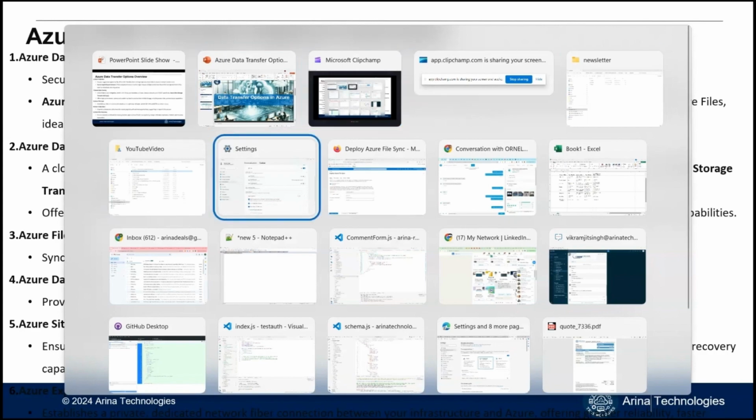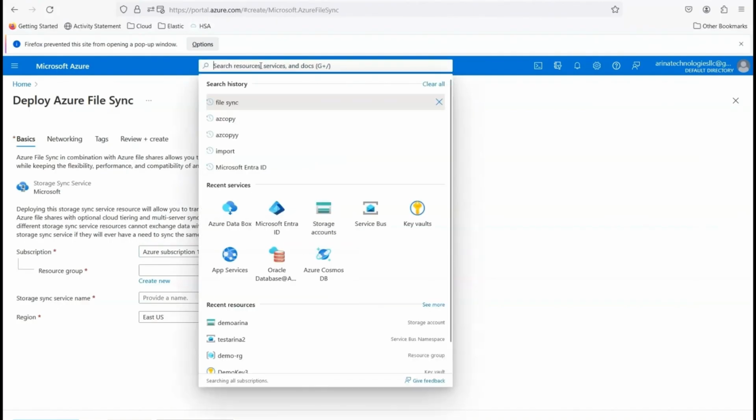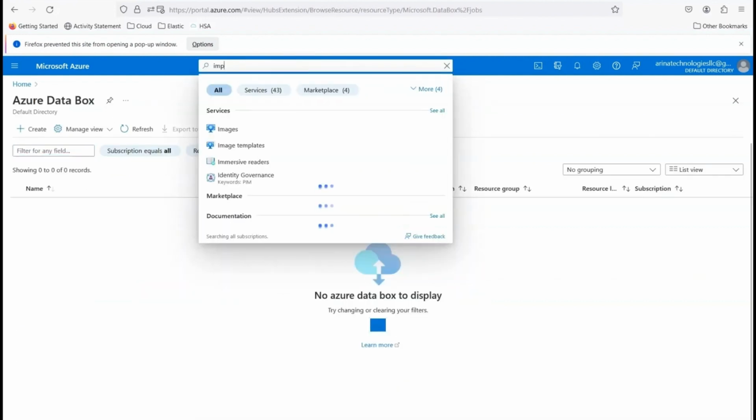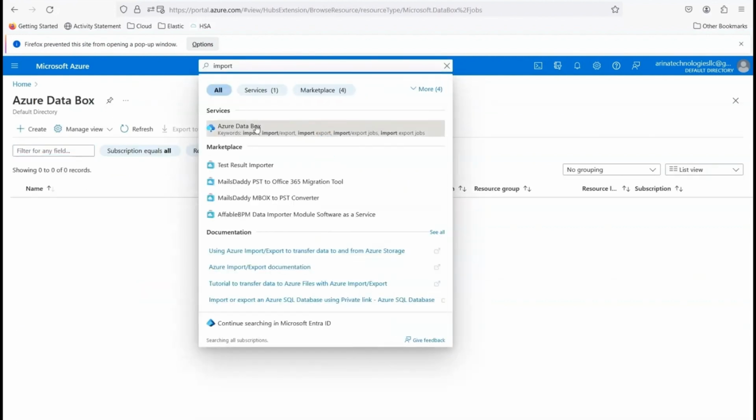I won't be able to show you much here because this is again just the option. Even if I search, say, import, export, right, there'll only be one option here, which is Data Box, because Azure has now clubbed it together. So that is what you could see. You could come here and search for Data Box.